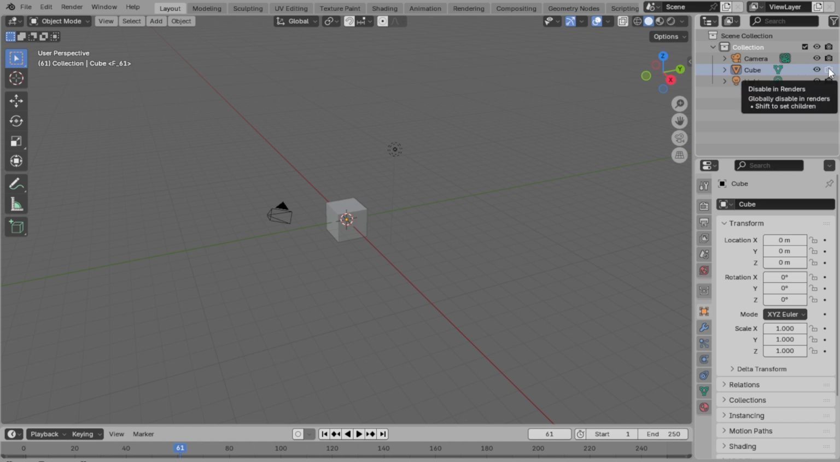By doing this, you're essentially telling your software, hey, I want you to ignore this object during the rendering process. As a result, even though the object remains perfectly viewable and manipulatable in the 3D viewport, it will not appear in your final rendered image. This is particularly useful when you want to experiment with different compositions or troubleshoot without the distraction of certain elements.